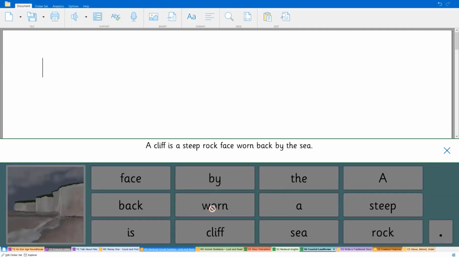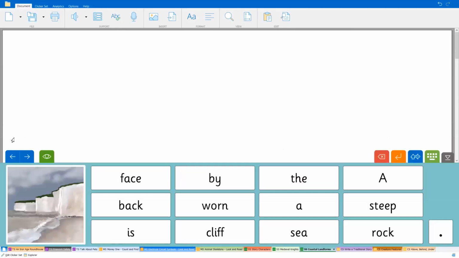It won't let them go on any further. So I think that's a really nice feature that we use quite a lot in school. Yeah, it just gives them a little bit more support. Yeah, absolutely. I do like that.